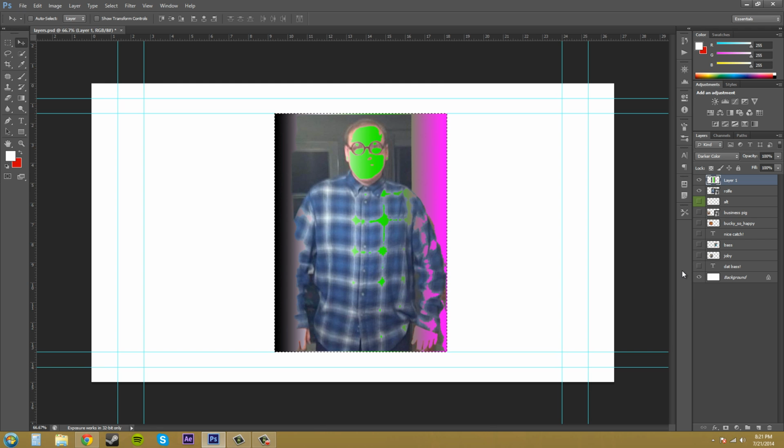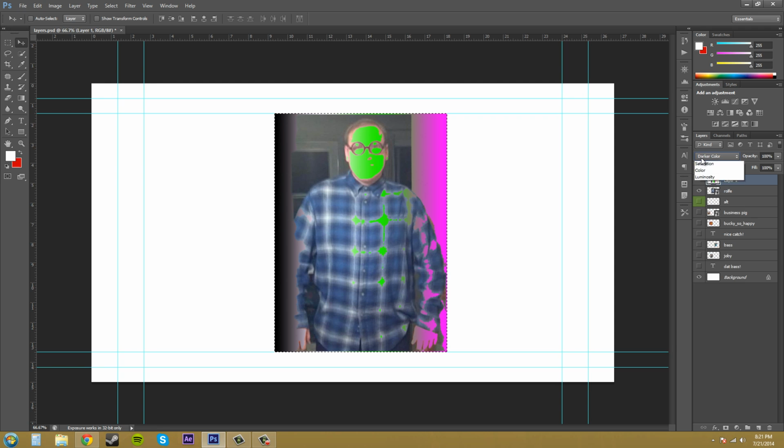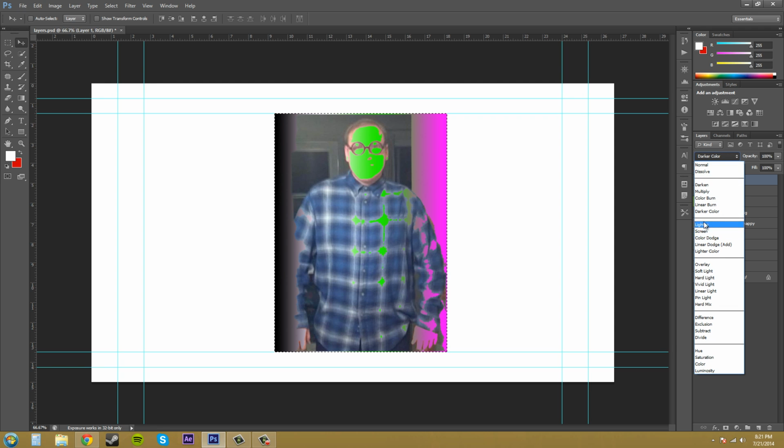So I'm going to stop here for now. We went over the different groups and we got through the darkening blending modes. And then in the next tutorial, we'll go over the different lighting blending modes, and if we have time, we'll go through some of the other ones too.